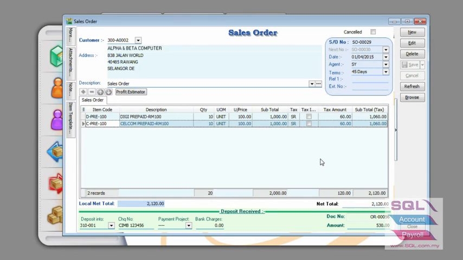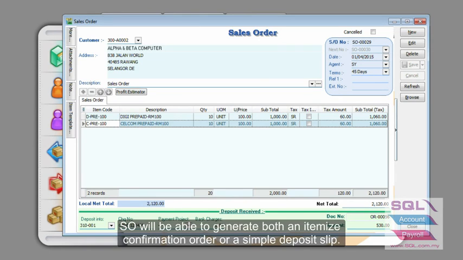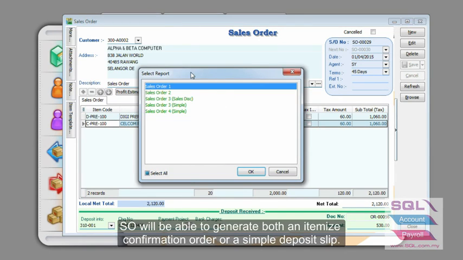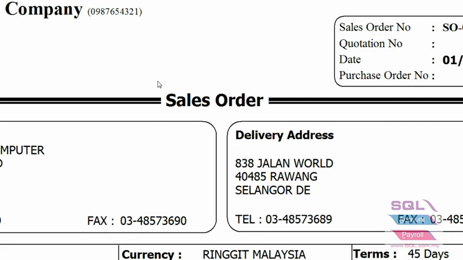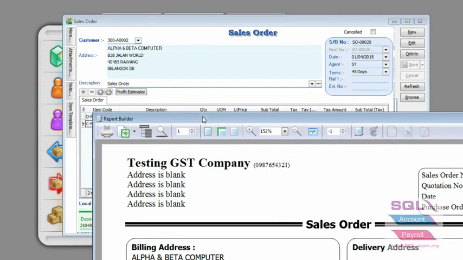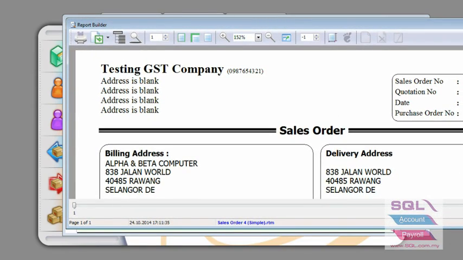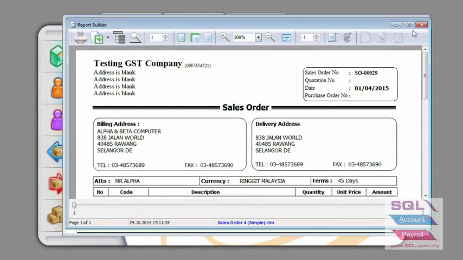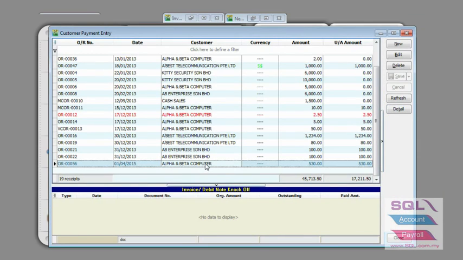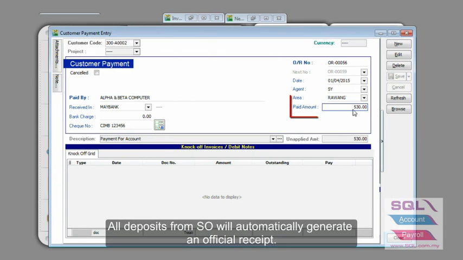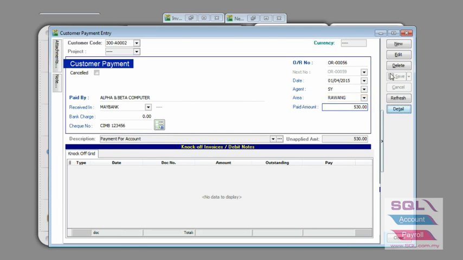If a client requests that this sales order be printed out as a form of confirmation, you can print out a report to show them this confirmation, and of course you can call it by any other name. And of course the deposit amount can actually be shown in this confirmation order as well. Once we have this, we can double check that the payment of the deposit is now in customer payment with 530 ringgit on the same day with the same check number.